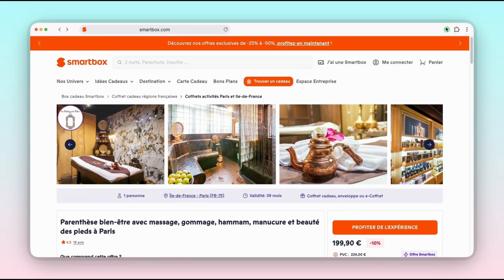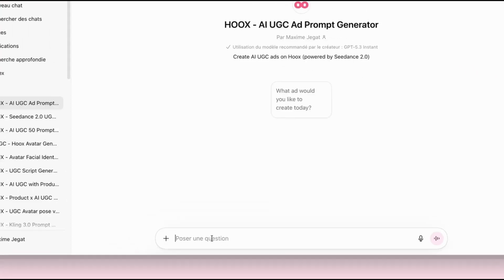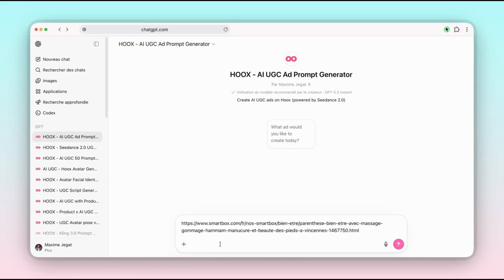To make the video, first of all, you're going to need the link for the experience right here. In this case, for me, it's a Smartbox experience. I'll copy the link and then we can use this little GPT. I also have a Claude skill I can send you if you'd like. But anyway, with this GPT, you can just paste the link and say, I want to create a truly authentic and genuine UGC style video, really focusing on sharing my thoughts and feelings about this particular experience.